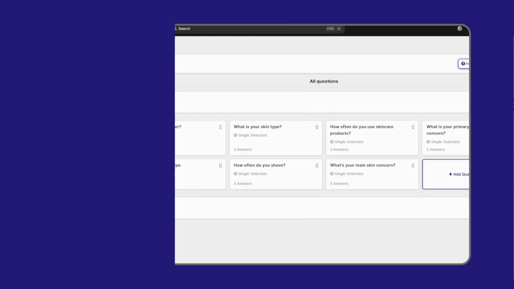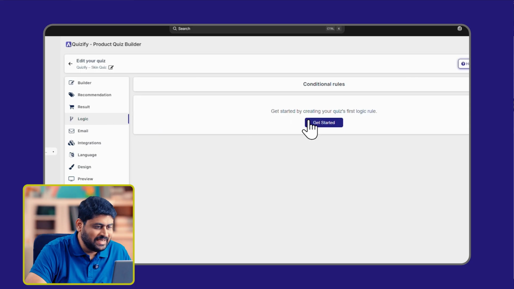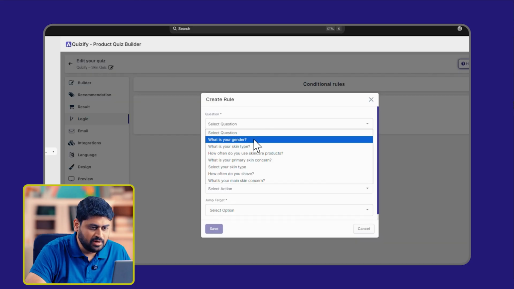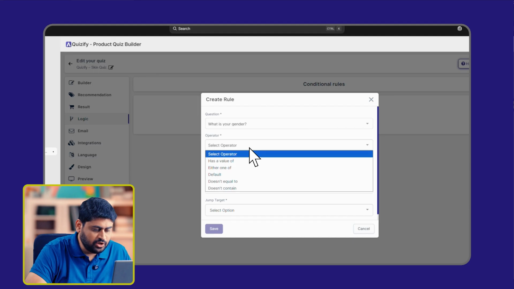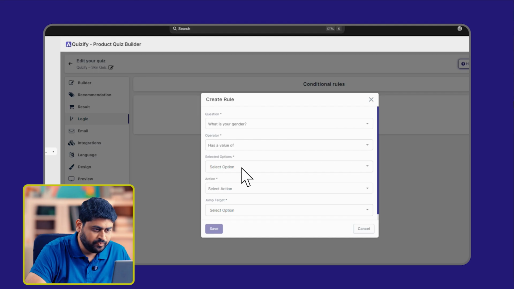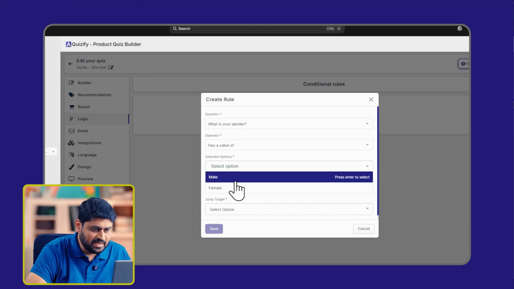Here's how to do it. Go to Conditional Logic and click Get Started. Select the question you want to branch from. For example, what's your gender? Select the operator type. For this example, I am choosing as value. Under the selected option, select the answer.